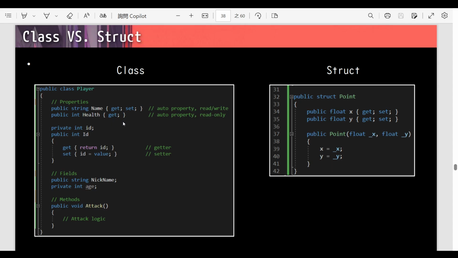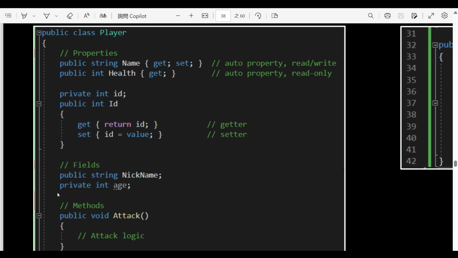For the basic Unity user, probably all you need is a field, as in the last year. The fields and the properties, although both are variables, actually work differently. A field is very convenient to use. If I need to define a nickname, what I'm going to do is declare the nickname as a public string. If I'm going to define my age, I declare an age as an integer.